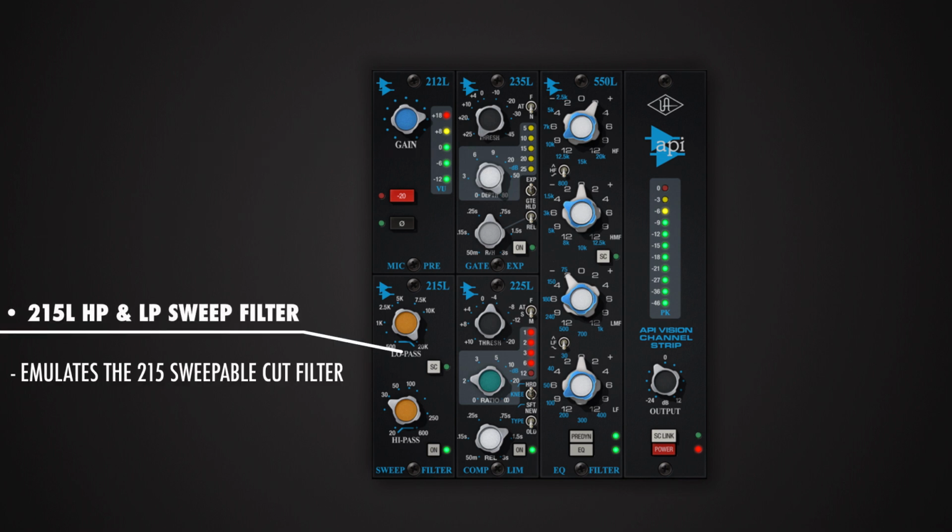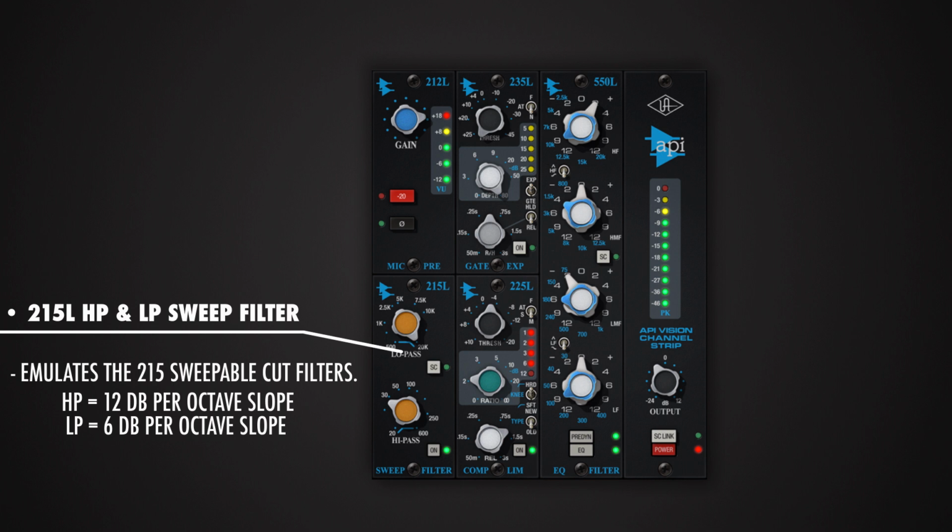Below that, we've got a low pass and a high pass filter in the 215L module. The low pass has a 6 dB per octave slope, and the high pass has got a 12 dB per octave slope. We can enable or disable both filters at once with the on-off switch, and we can move the output of the filters to the sidechain input of the dynamics with the SC button right here.